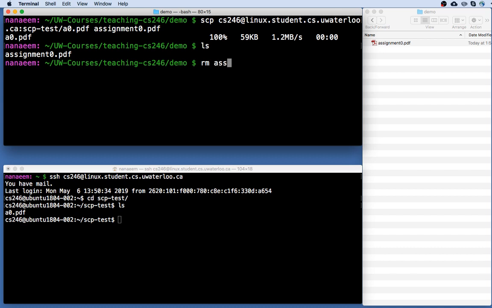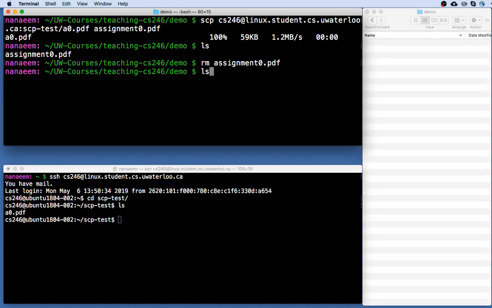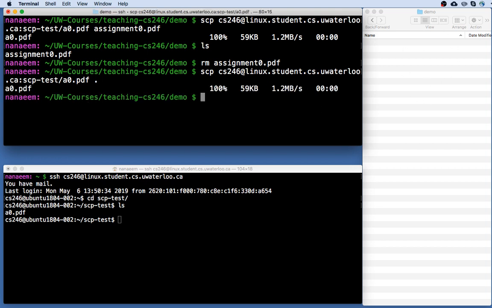If you didn't notice that, let's do the command again, scp, from the student account, file a0.pdf. This time maybe I'll put a dot, and if you keep looking at the Finder window when I press enter, that file appears, and now I can open it and start working on that file.